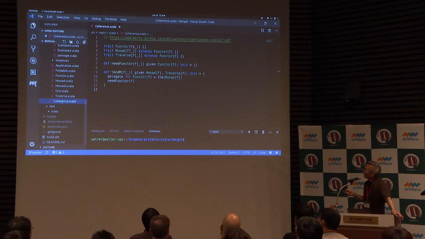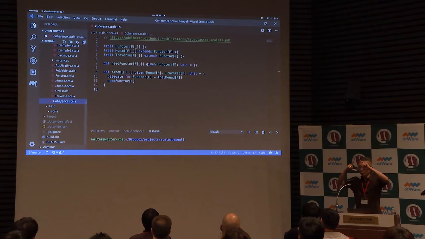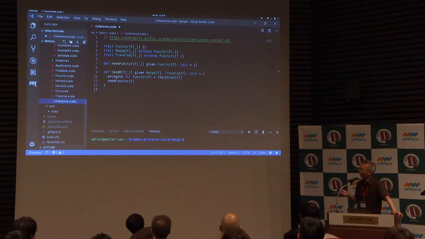Let's say we have functor and we have monad that extends functor and also traverse that extends functor. So if we have a function that requires both monad and traverse, without this line here, the compiler will complain about ambiguous type classes, because both this monad and traverse use the same functor, and the compiler does not know which one it should pick when they call this functor, right? So it's sort of like a diamond problem for OOP, but this is for functional programming, and we also have the same problem.